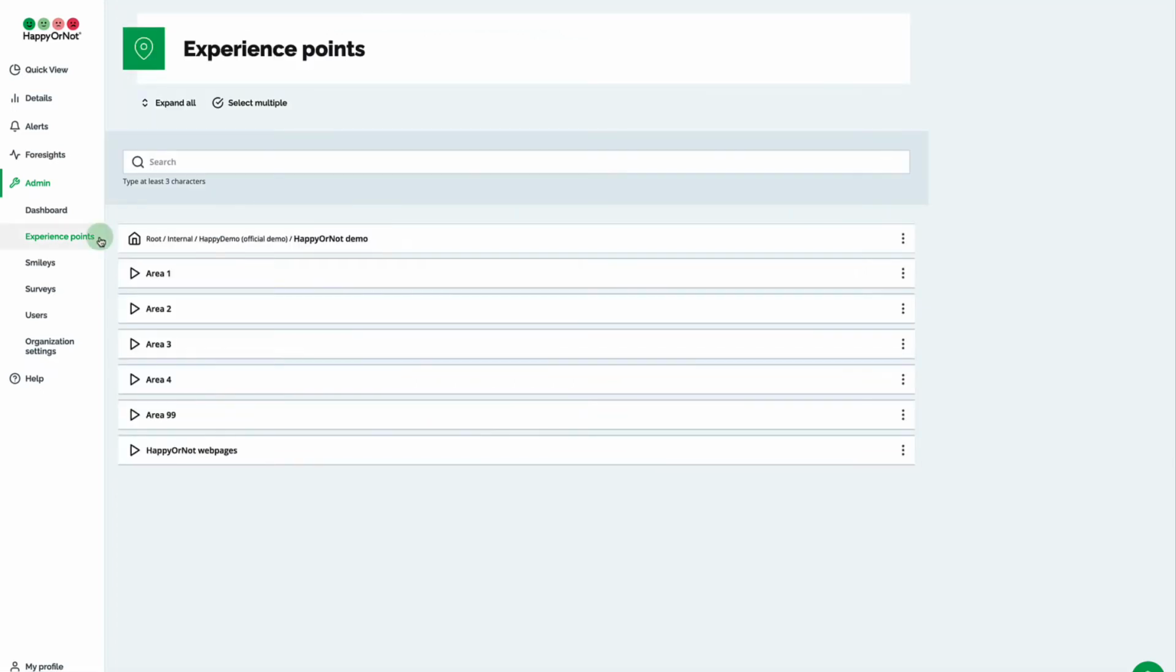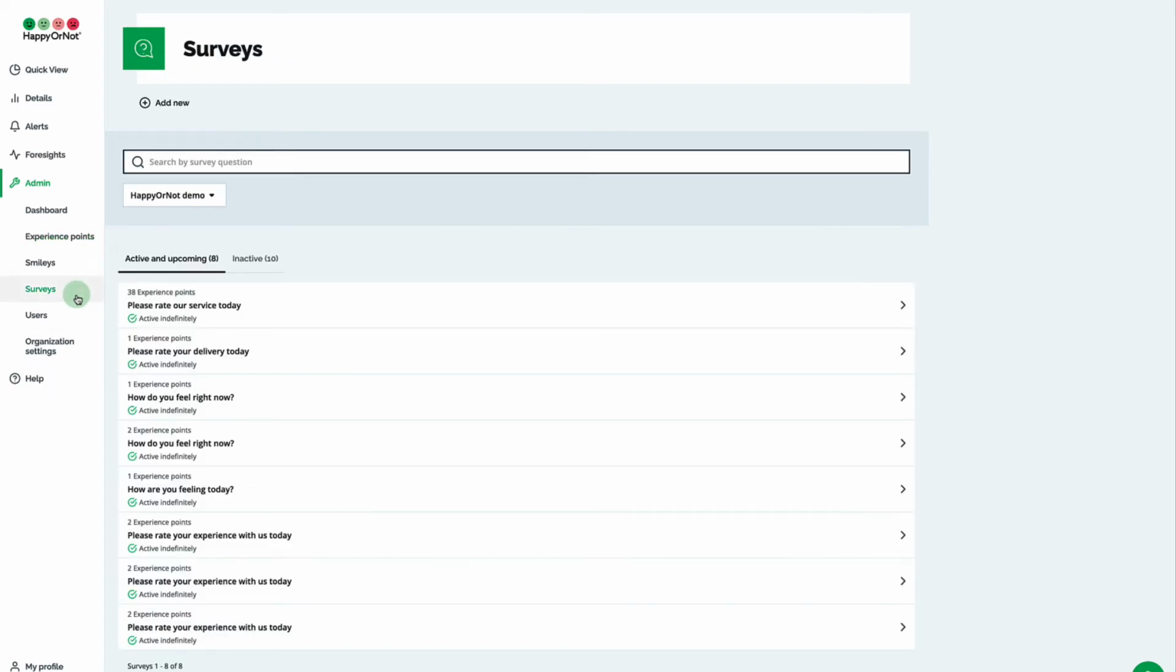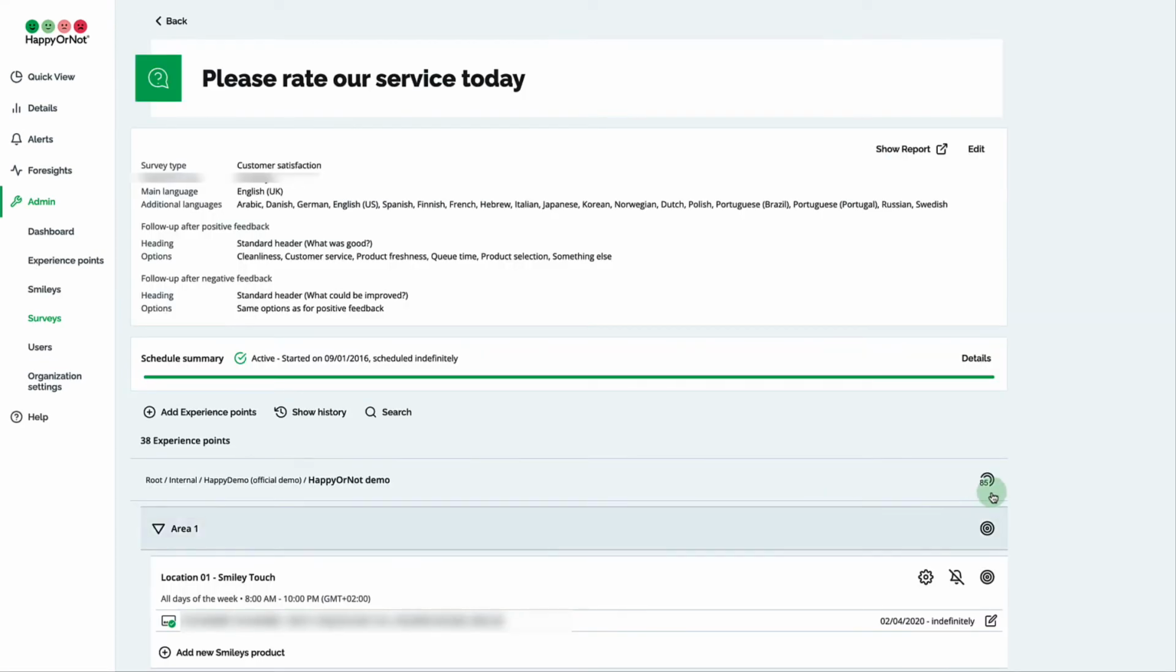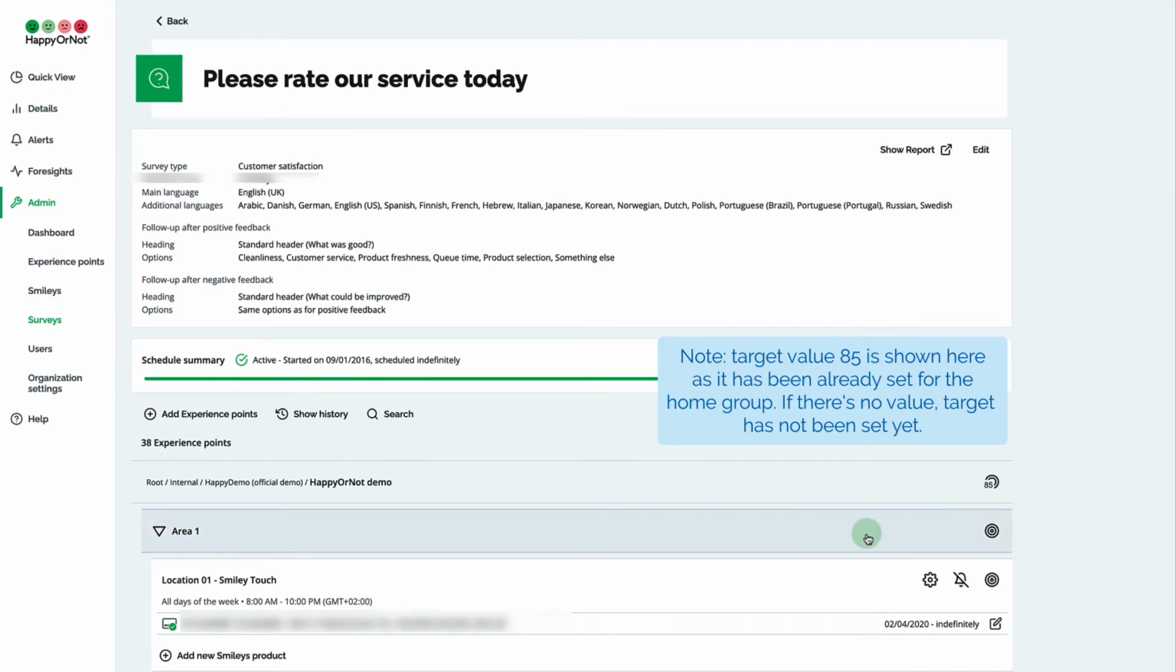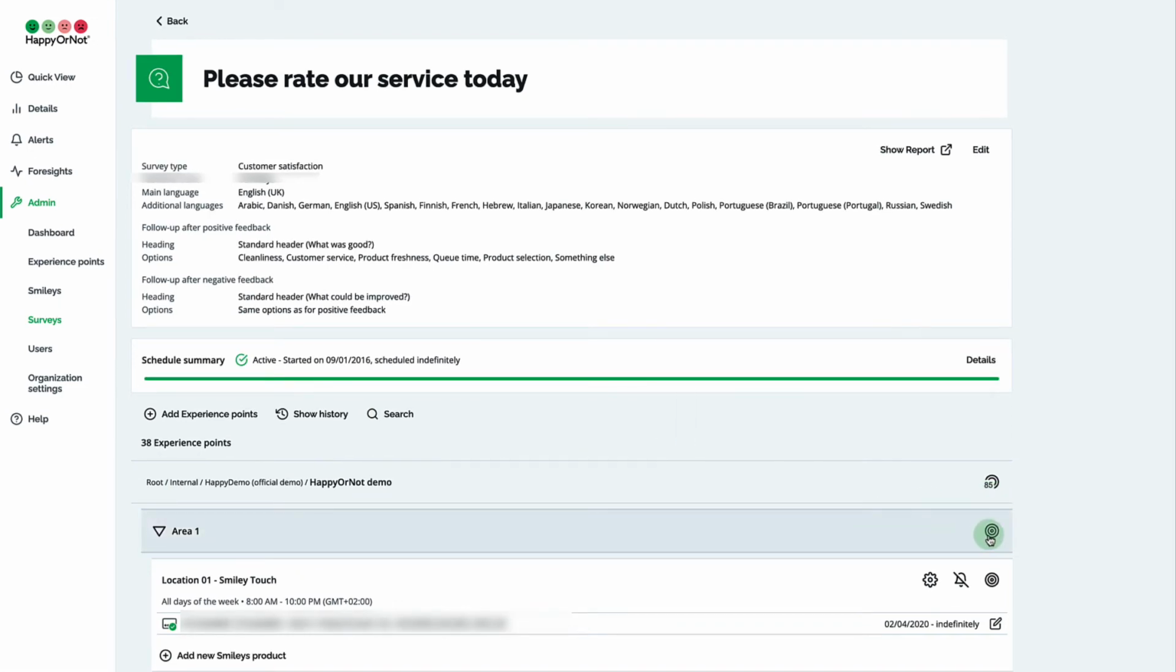If you'd like to set a target for an existing survey, click on Surveys. Go ahead and choose the survey you want to set a target for. On the right, you can see the target icon and value. Let's click on this group and set a target for it.